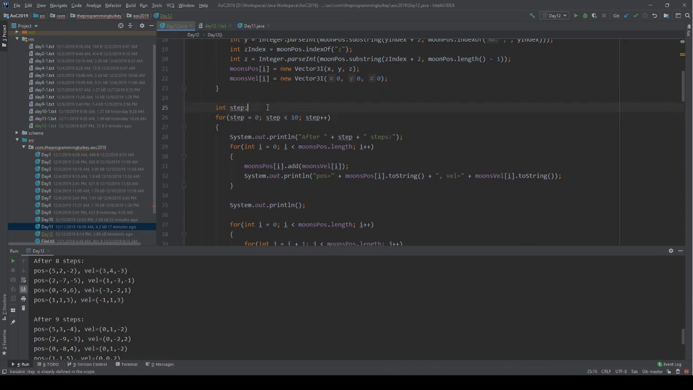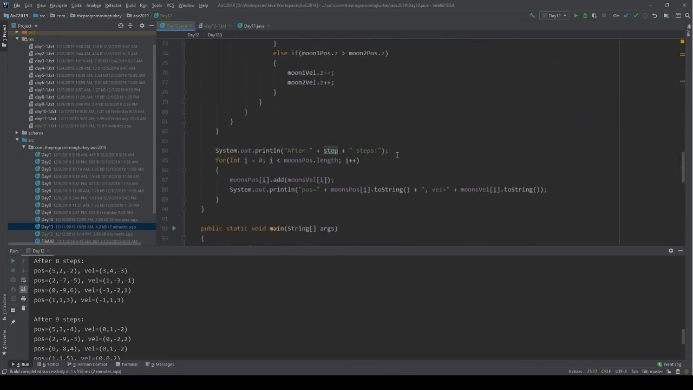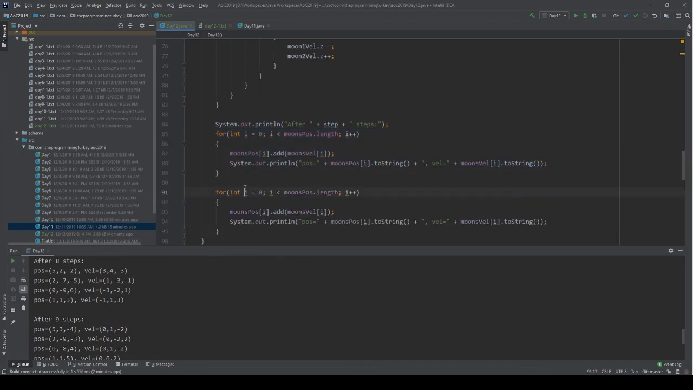Does this work in Java? It does, okay. And then after this step, we will go ahead and output one more time. Right after this, we want to loop through once more to calculate our energy. So the total energy in the system is the potential energy multiplied by the kinetic energy. The potential energy is the sum of the absolute values of the XYZ coordinates, and the kinetic energy is the sum of the absolute values of the velocity coordinates.